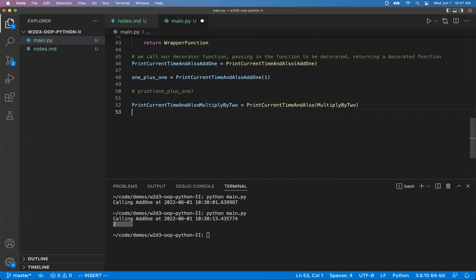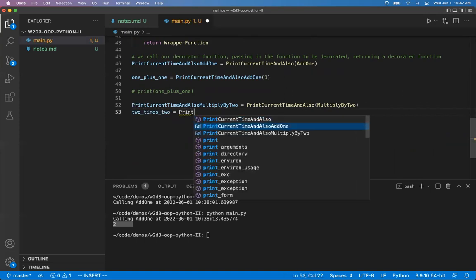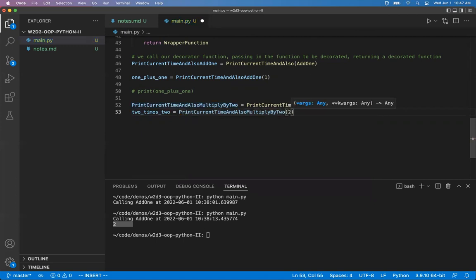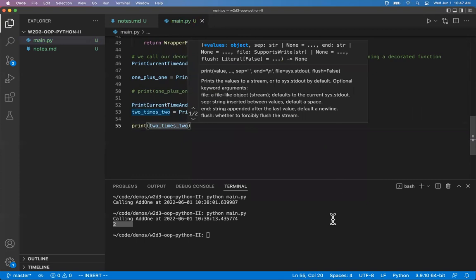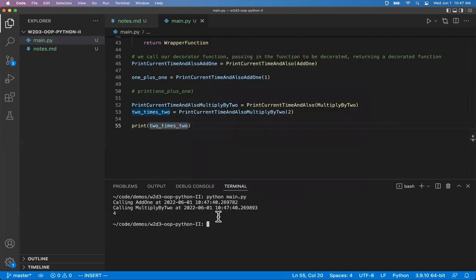I just want to give you a second example here. You can print current time and also multiply by 2. So we've created, by passing in multiply by 2 to print current time and also, a function that will print the current time and also multiply by 2. So call that. We can see calling multiply by 2 at this time, and then we also see the output 4.